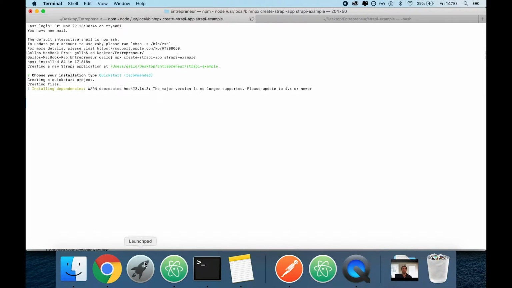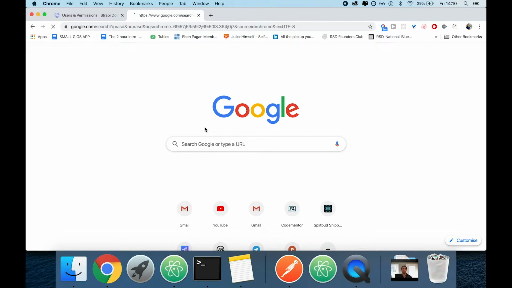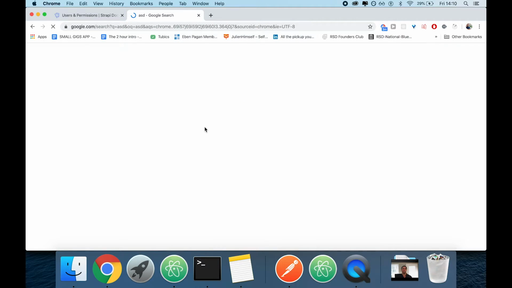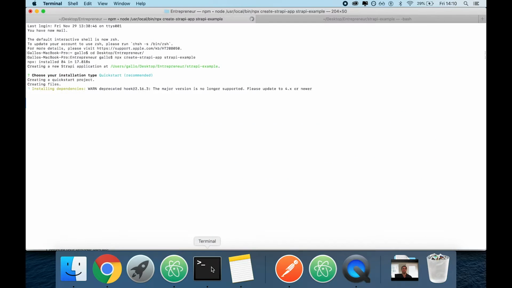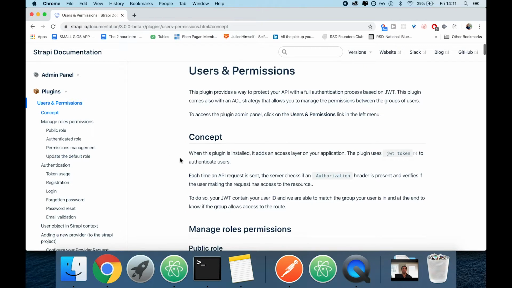So it feels like this thing is not working. Probably my internet is a little slow, bear with me. So in the meantime, I'm gonna riff raff about the users and permissions.